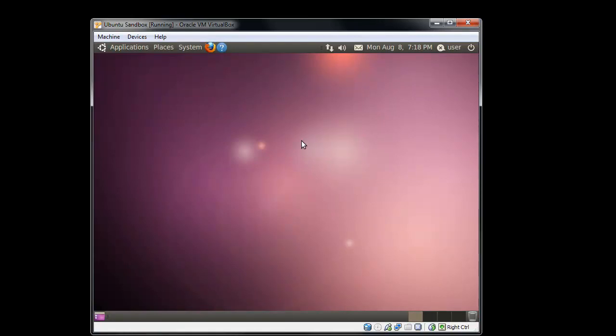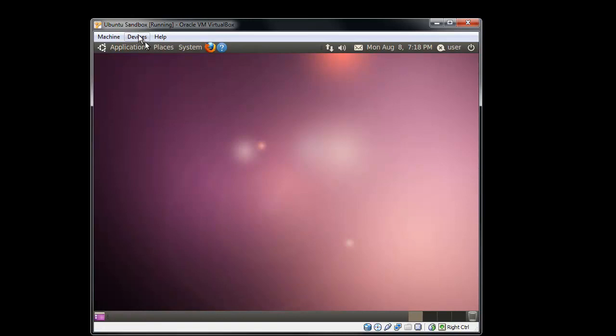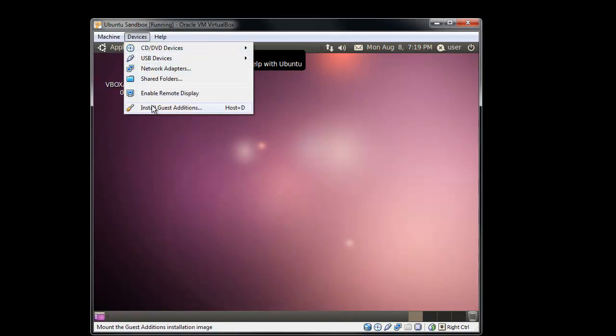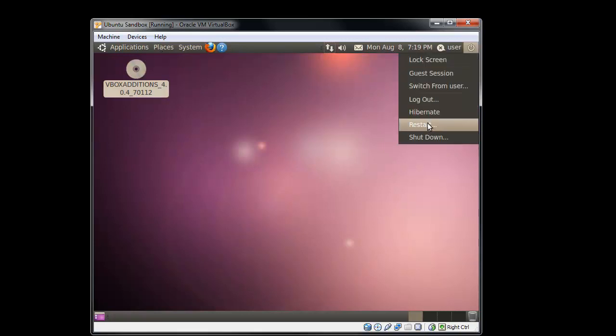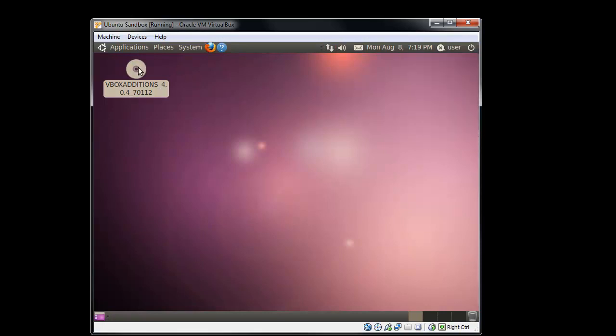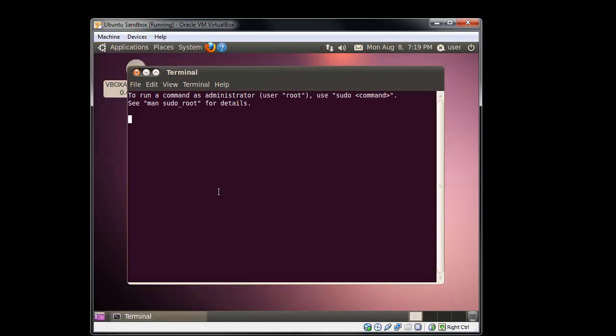This is the screen you should see after Ubuntu has been started. The first thing we want to do is install the VirtualBox Guest Additions. Okay, when you go to Devices and Install Guest Additions, you should see this VBox Additions pop up. If you don't, you may need to restart Ubuntu, and you can go to the power button and click Restart to do that. So, assuming you have this on your desktop, we can go to the terminal.